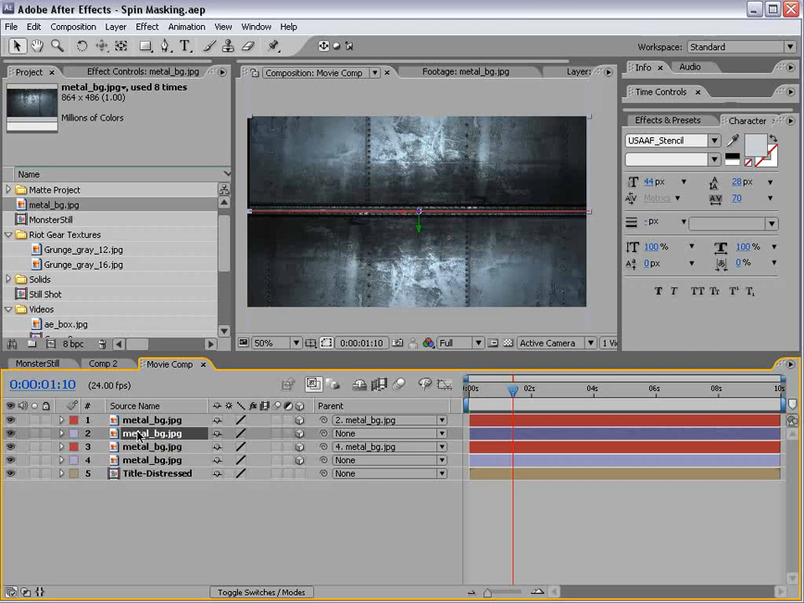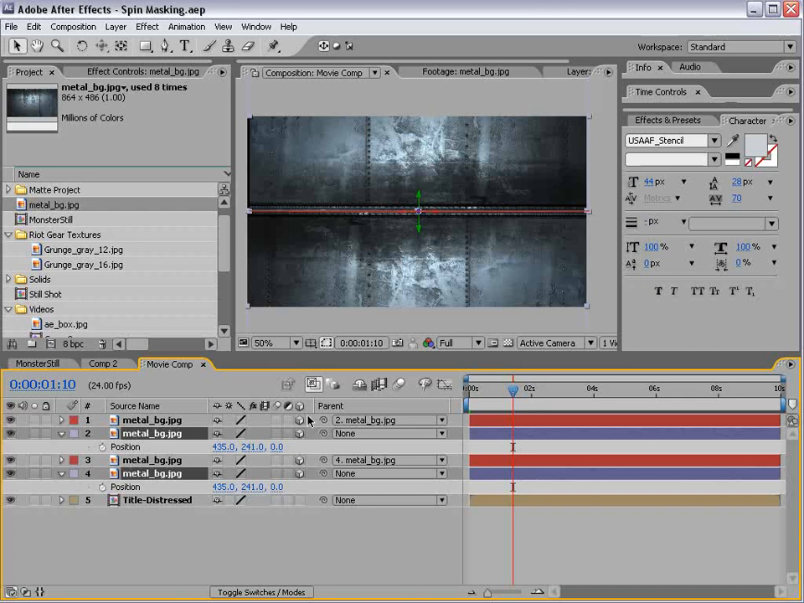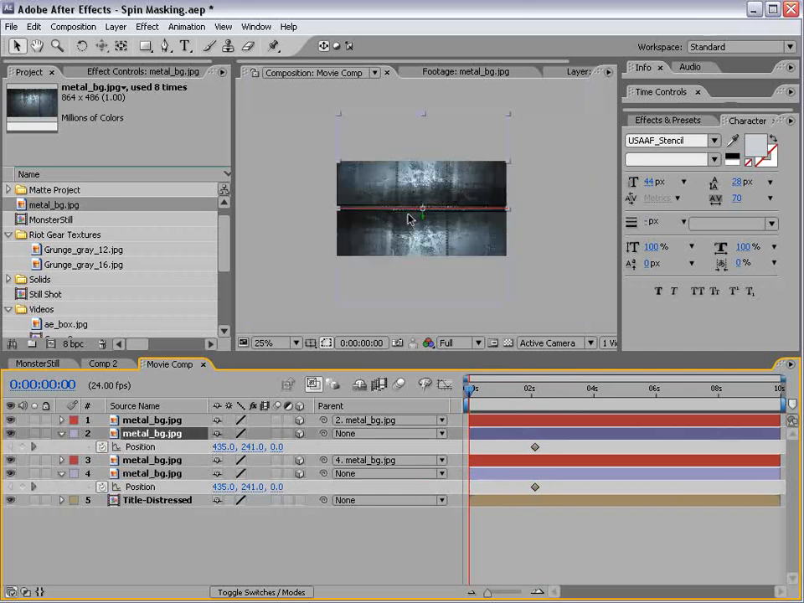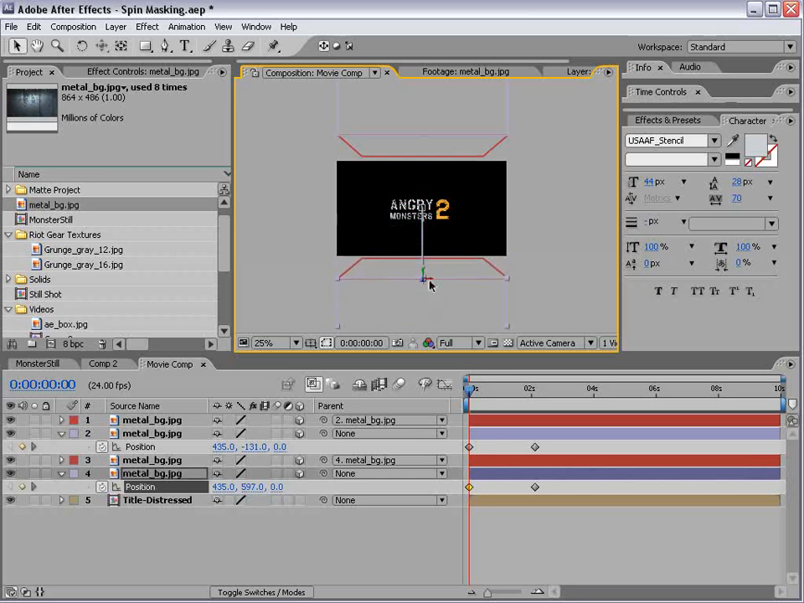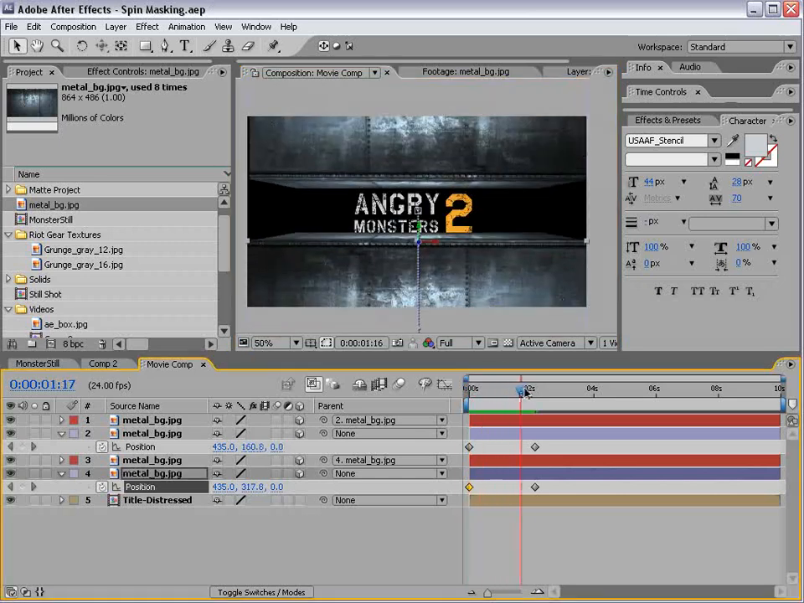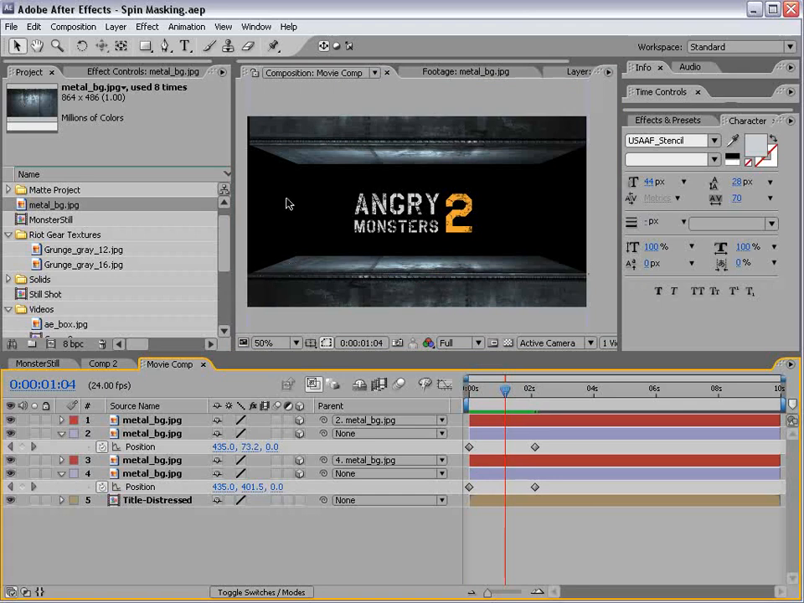So we'll take the lavender layer, and we'll hit P, and we'll set a keyframe, and we'll move back to the beginning here. And what we're going to do is move this layer up and out, and this layer down and out. So now we have this kind of crushing look, but we're sort of losing the edge.